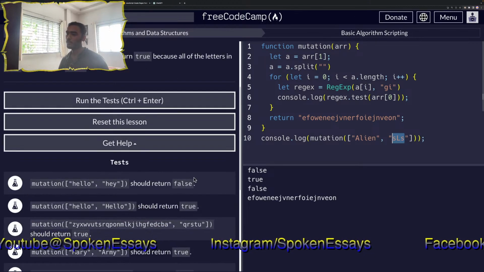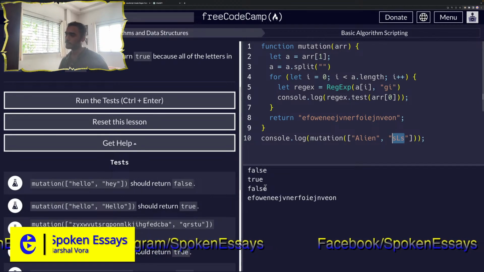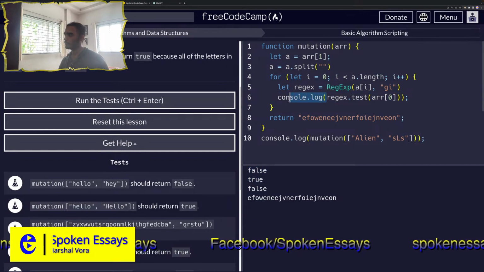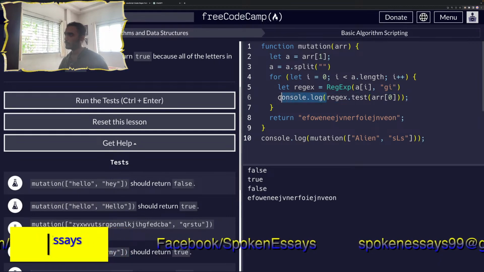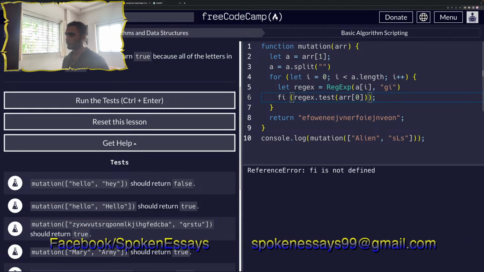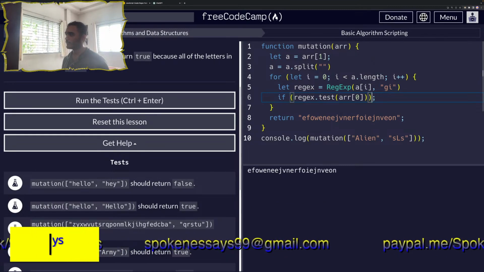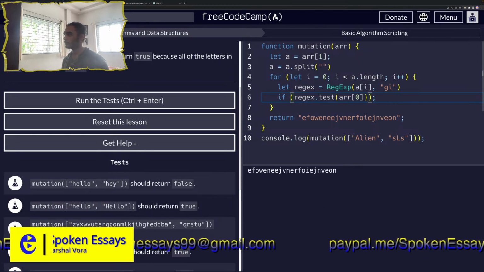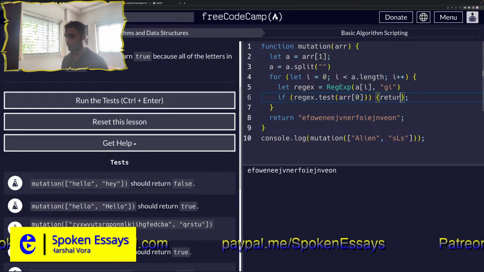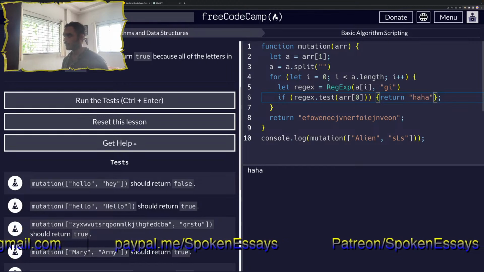Now we go to complete booleans. Now if we have true, false, false, will it return false or return true? Let's see. So instead of console log, now we write if. Oh yeah, if, oh sorry, fi obviously, if regex this returns true, then I want you to return the text haha. Very good.